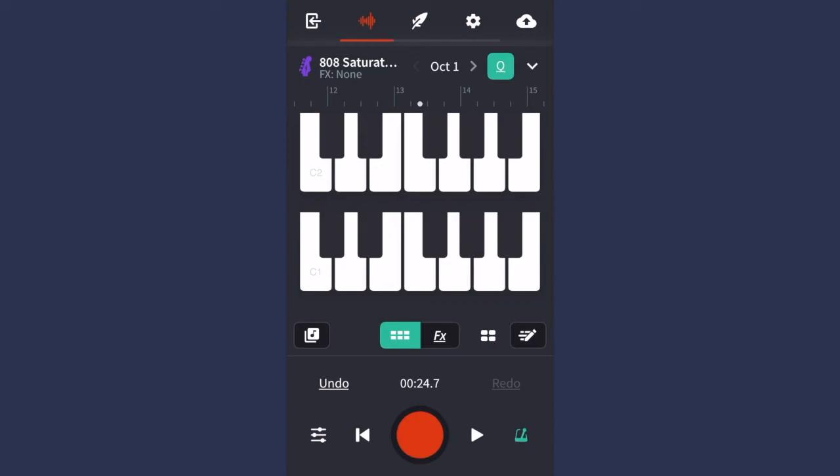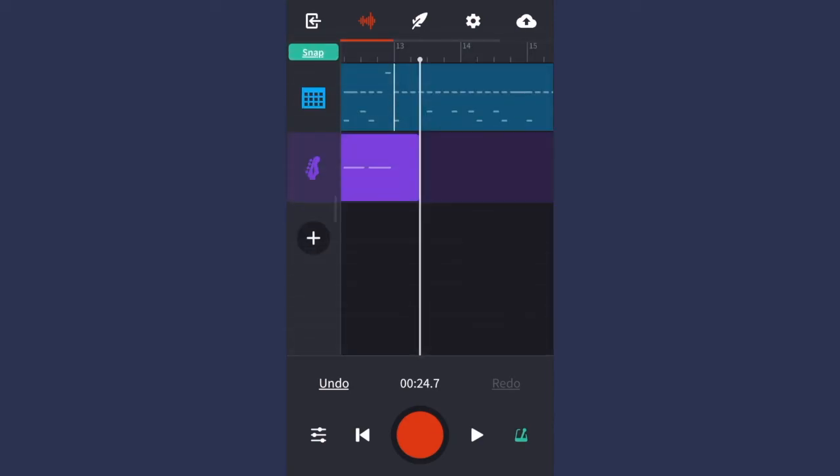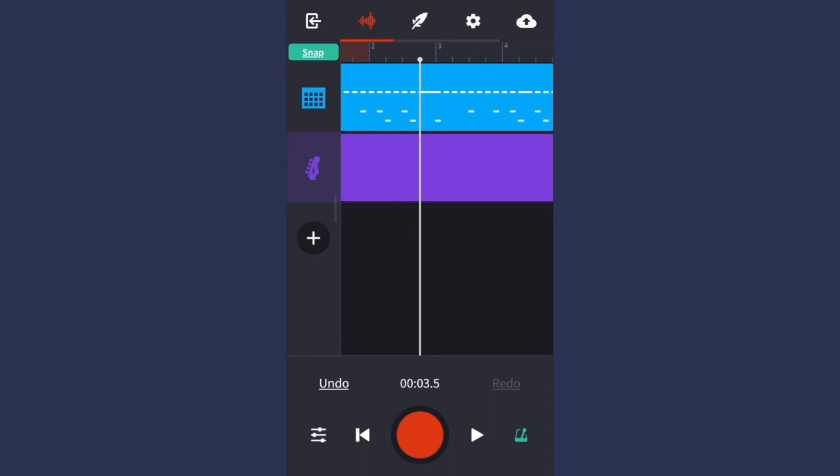So that wasn't too bad, but just to make sure, I'm going to go back to the edit window and listen to it again. The quantization took care of any timing errors that I may have had.